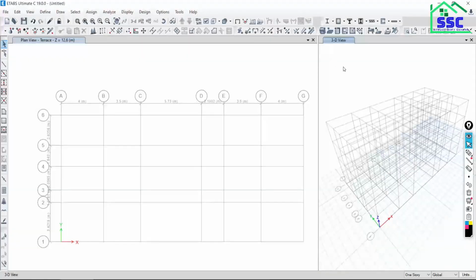We have to proceed for the modeling. So can I work with the all story option while positioning the column, so that the column will be modeled through the height of the structure? Okay, because the same section size is there from base to top.